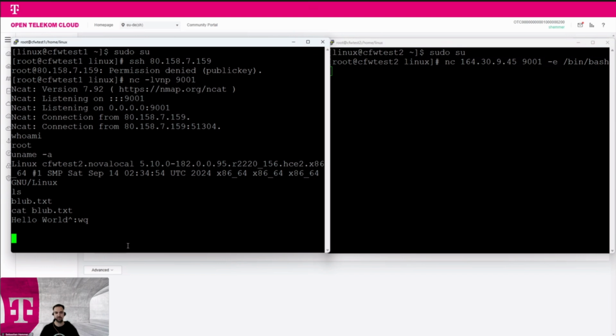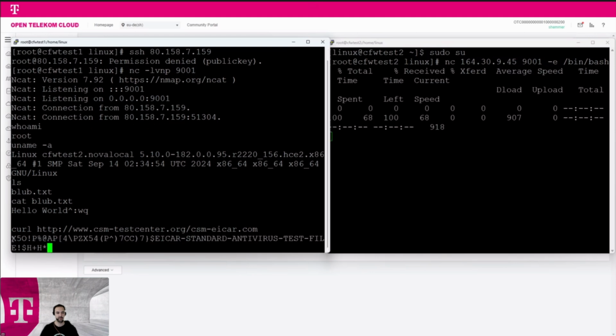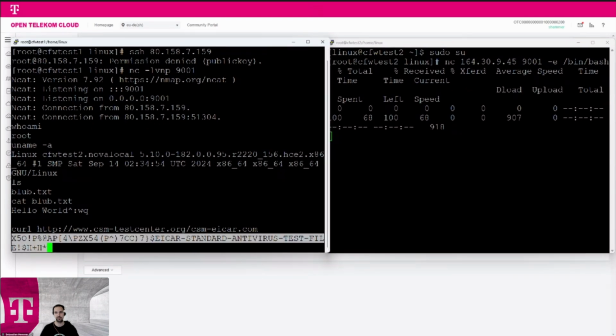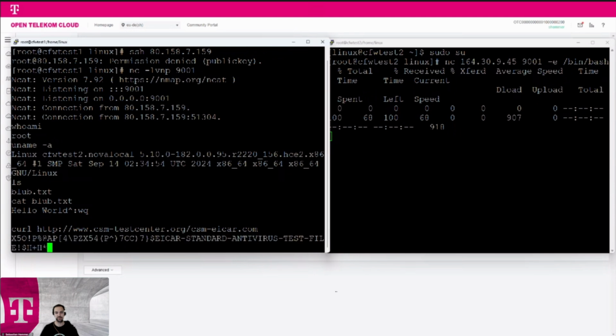Not so nice, right? What can I do now? Let me download some virus, right? Well, let me curl for the EICAR file. I don't want to download a real virus right now. Let's use the default test virus. Got it. Okay, this is the expected result if you download it, right?